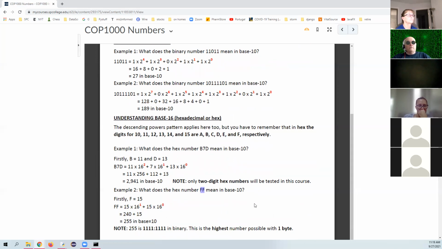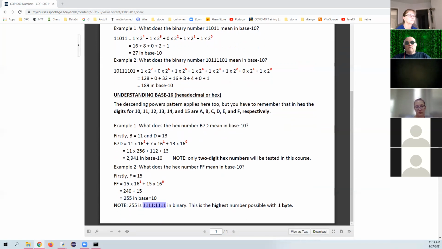What's FF? By the way, that's the biggest number you can get with 2 hex digits. FF. Well, F means 15. So FF means 15 times 16 to the first plus 15 times 16 to the 0. 15 times 16 to the first is 240. 15 times 1 is 15. So you add those up, you get 255. 255 is the highest number that you can get with 2 hex digits. And by the way, as an 8-bit byte, that's all 8 bits on in binary. That's the highest number you can get with 1 byte, 255.